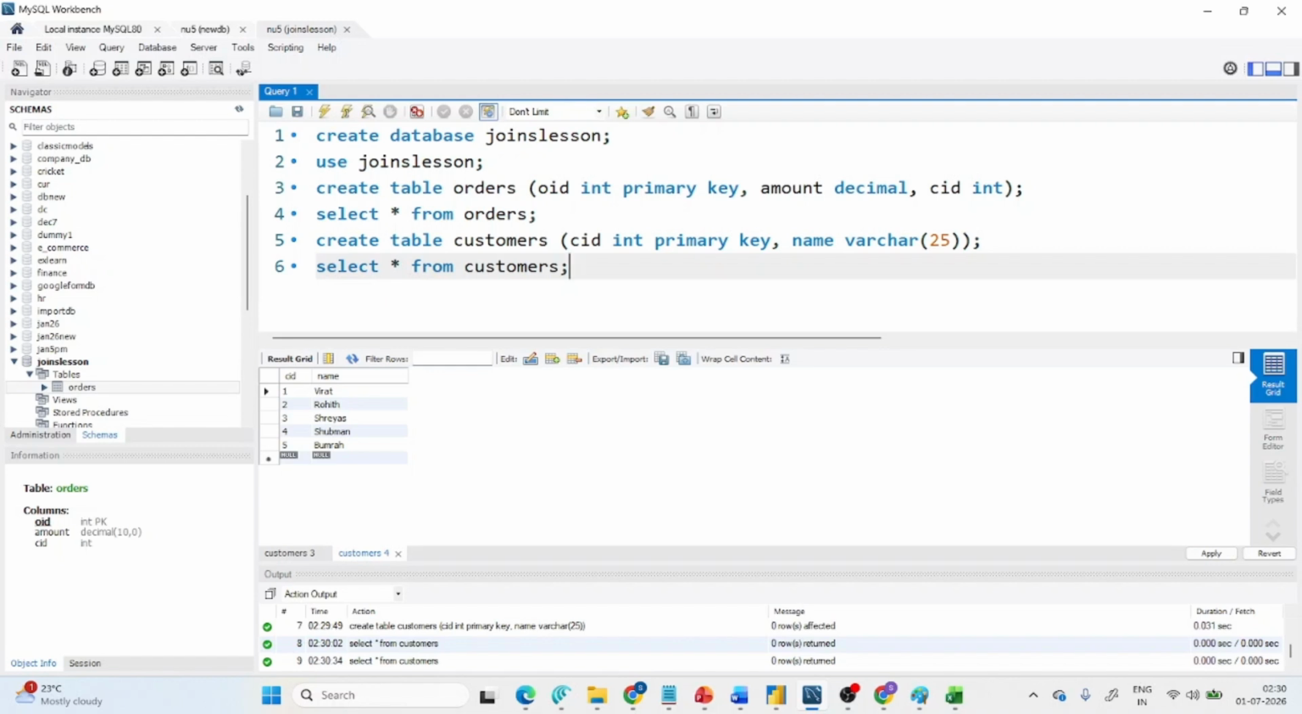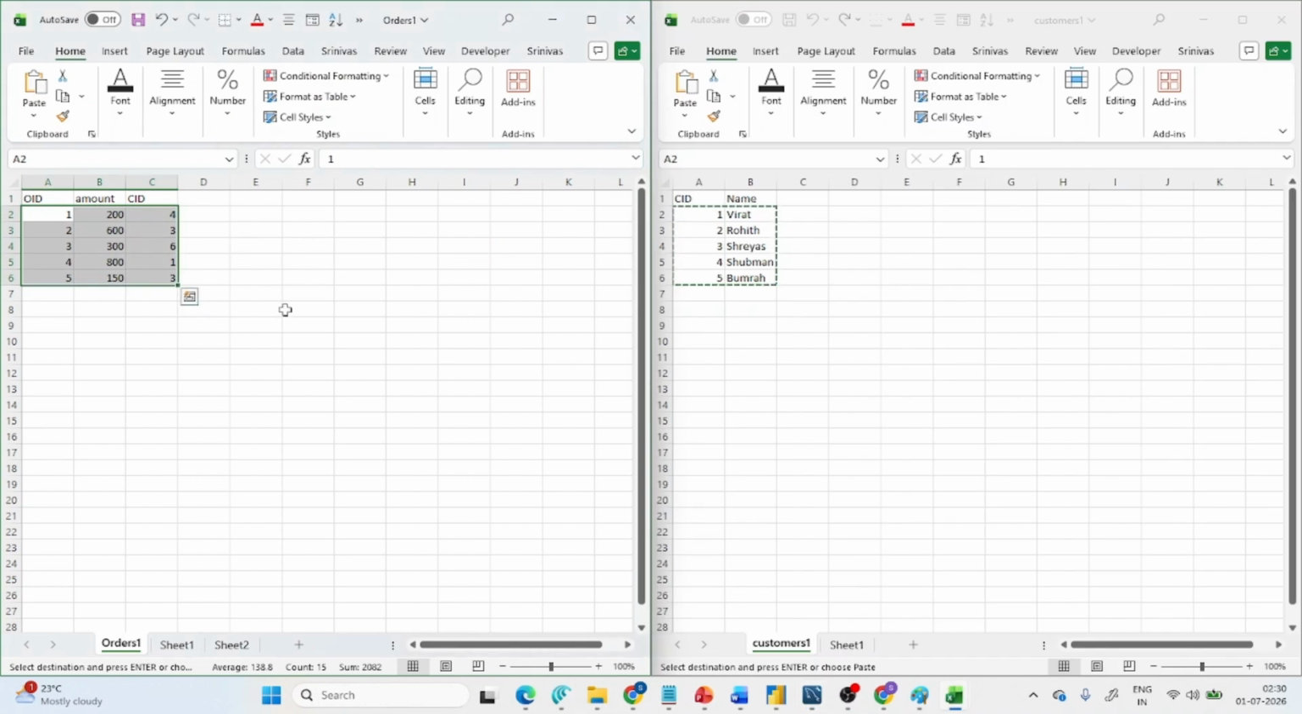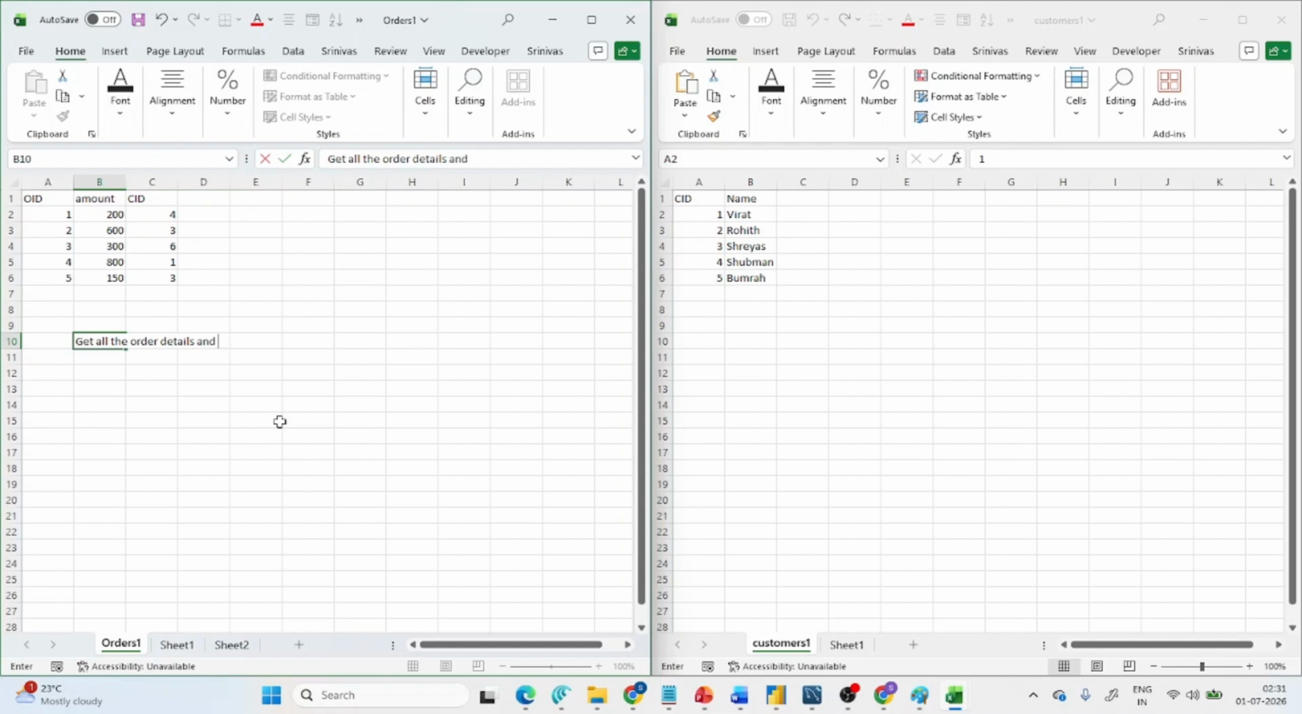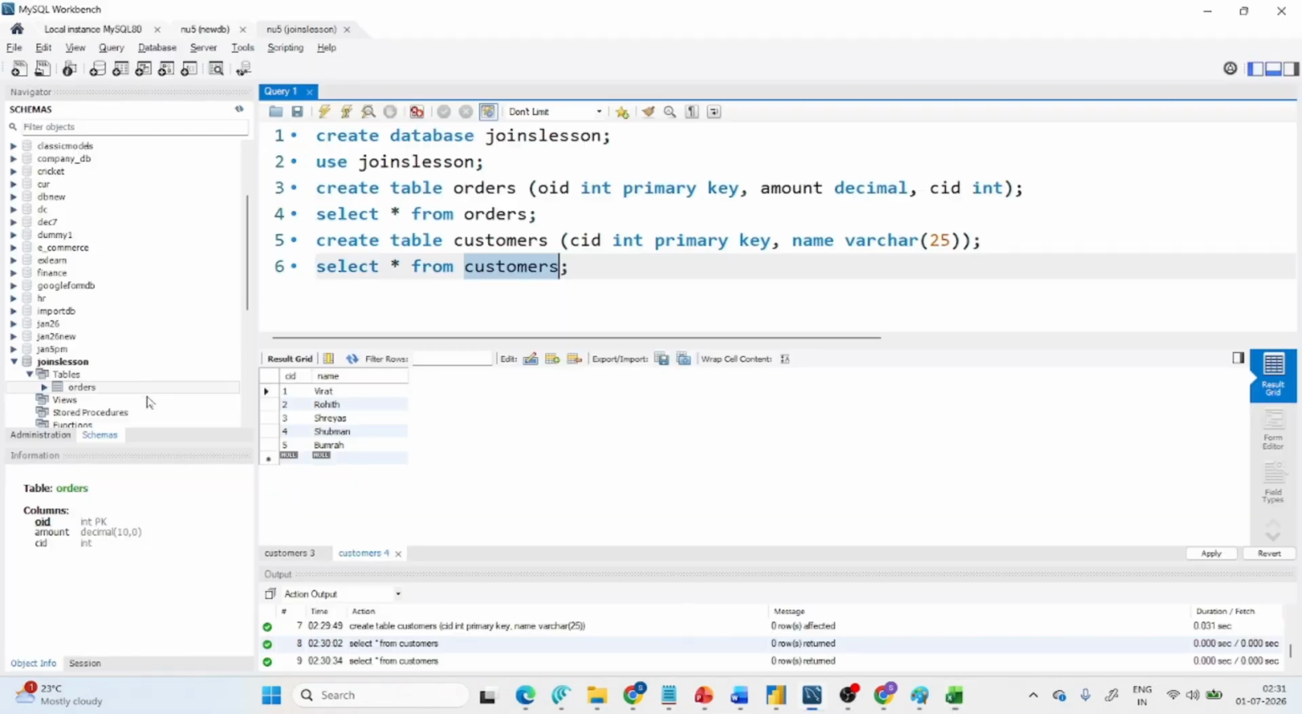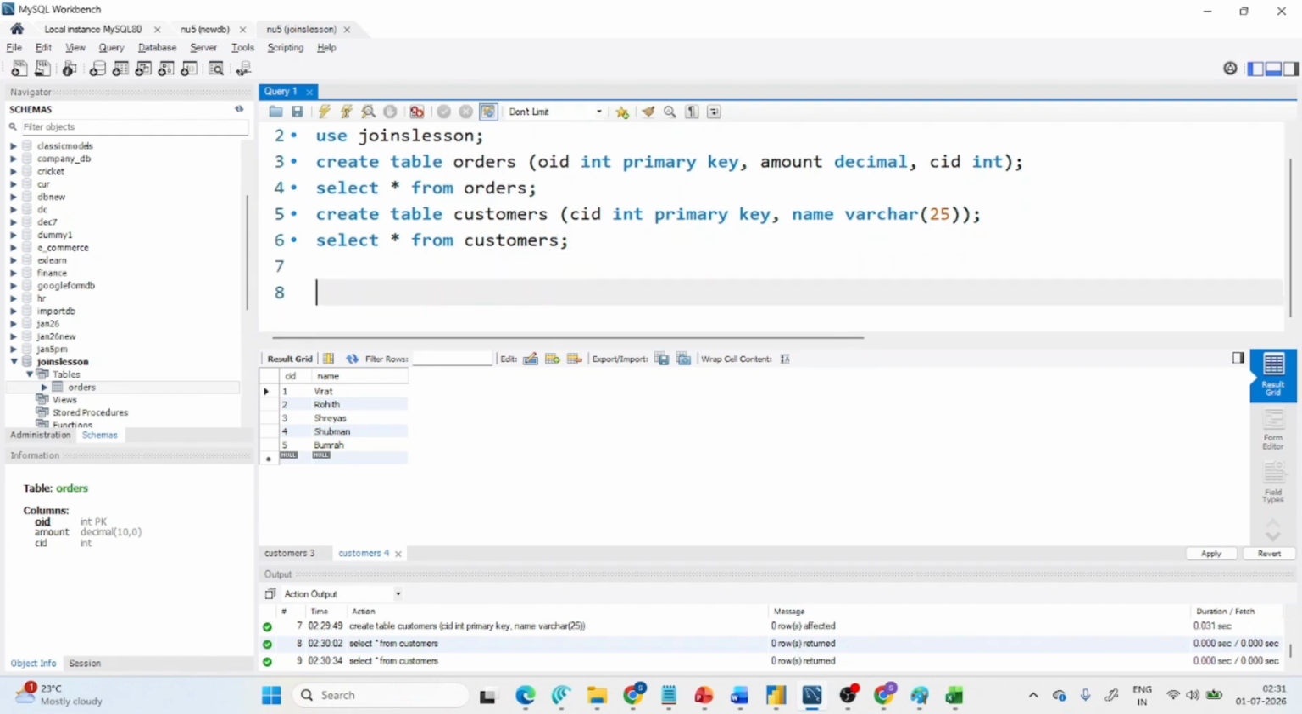Now my task is to combine orders and customers. So if I do that, I'll have to get all these items here next to that. So the question could be something like this. I want all the order details and if there are any customer details allowed. So if I want to know this, let's see how it is done in SQL.